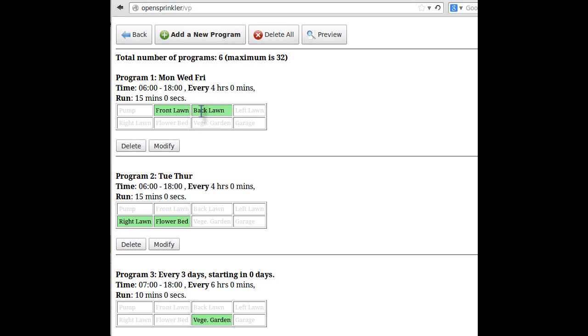Keep in mind that each program uses the same time settings for all selected stations. If you want the stations to run with a different water time, you can do so by simply adding more programs. Each program will replicate the same start, end, and interval time, but with a different set of stations and runtime.